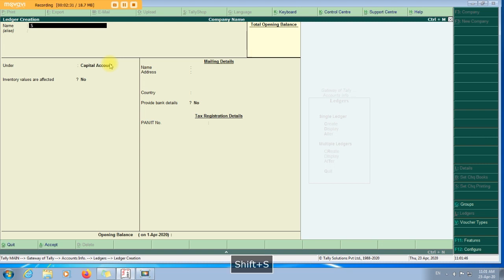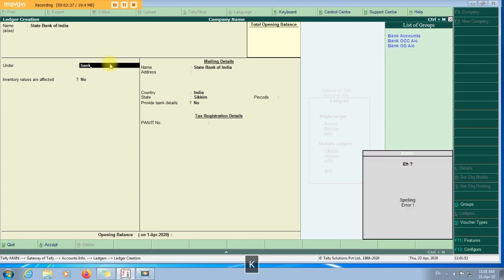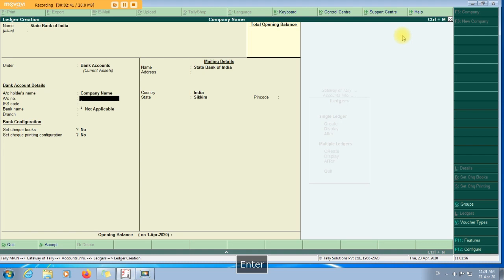Okay, create another ledger. In my case, this is State Bank of India. Since all the banks will fall under bank accounts, I'll be choosing bank accounts over here. Enter all the relevant information like the account numbers, IFSC code, relevant codes. Fill up all the details here. Simply drag it down and save your ledgers.